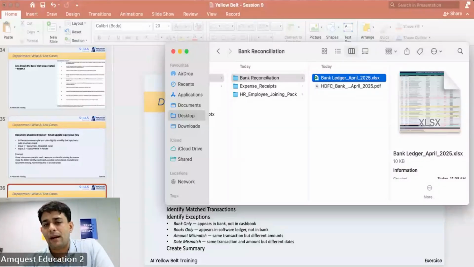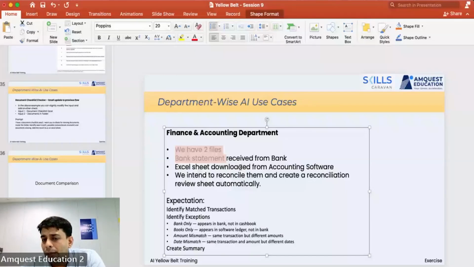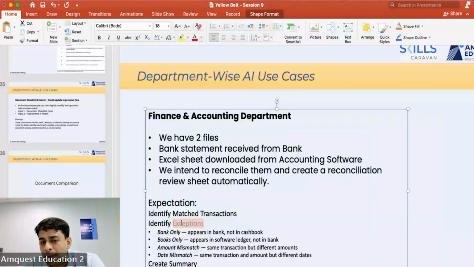We have two files, a bank statement and an Excel sheet. We intend to reconcile them and create a reconciliation review sheet automatically. Identify the matched transactions. This is what I want to do. Identify the exceptions where there are problems. Mark it bank only if it is available in bank, not in ledger. If it is available in ledger, not in bank, it will be books only. Amount mismatch, date mismatch, and also create a summary for me.